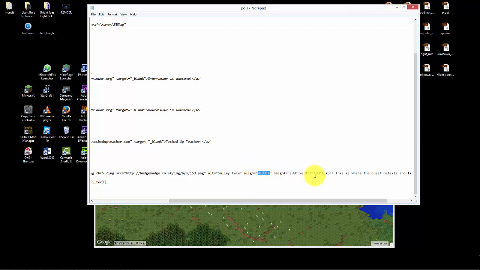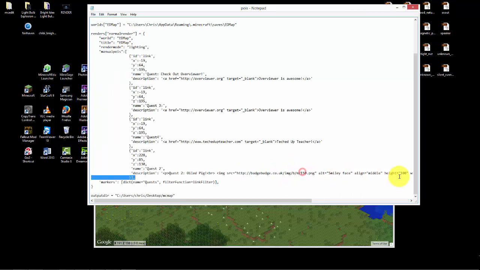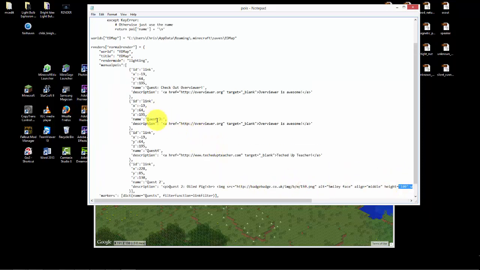Height is 100 by 100, which I found to be a good fit for the window, but you can make that bigger, 150, 150, or smaller, just 50, 50. And there's the extra text. So we have quest 3, we have quest 4. One's going to techupteacher. We've got to go into overviewer. So if this works like it should, I should have 4 points of interest generated at these XYZ coordinates.